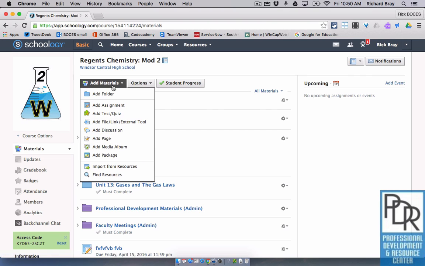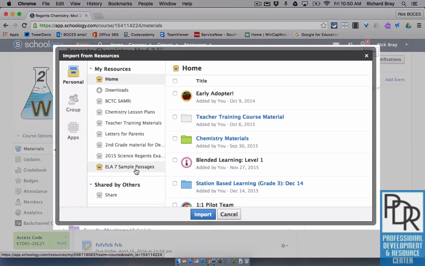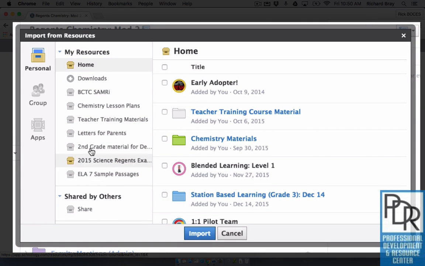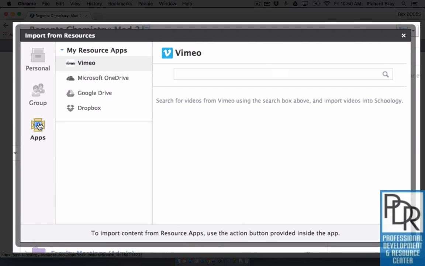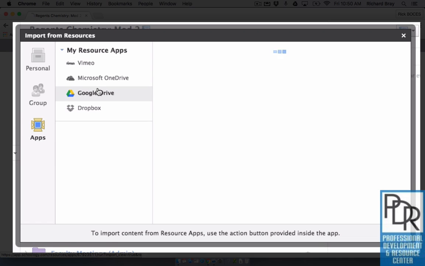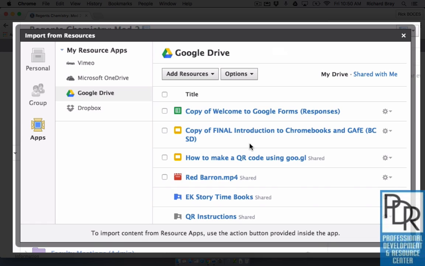To do so, I'll click Add Materials and Import from Resources. Because again, remember, your Google Drive application exists in Resources. On the left-hand side, we have Personal, Group, and Apps. And Apps is where Google Drive is within Schoology. Click on Google Drive, and all you have to do now is select the file that you'd like to import.